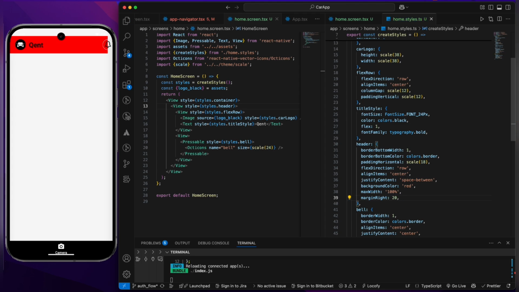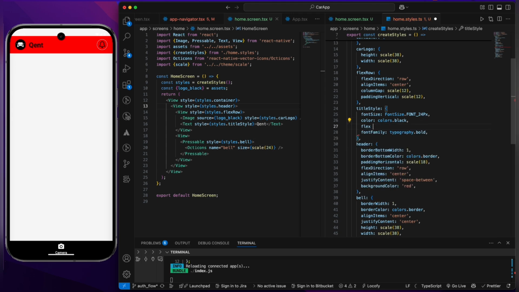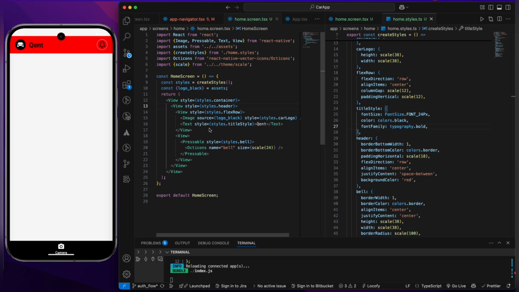Okay, so got the reason for it. I had added here flex as 1. The reason is that because we added this flex 1, I think it took the whole space from the right side. So as soon as I removed it, it's looking good.